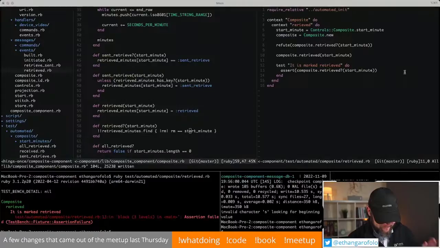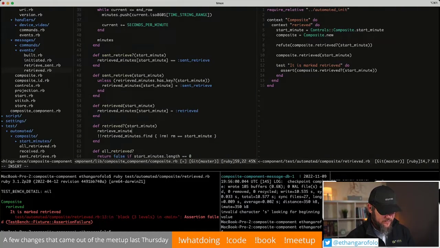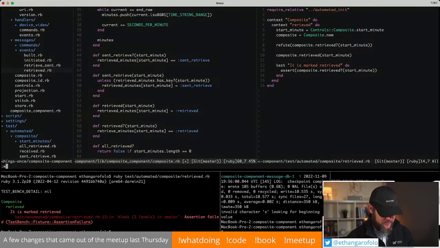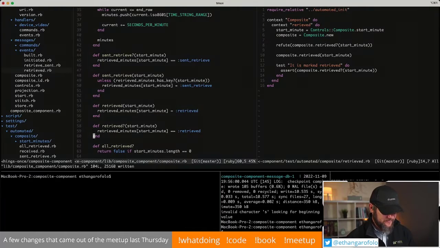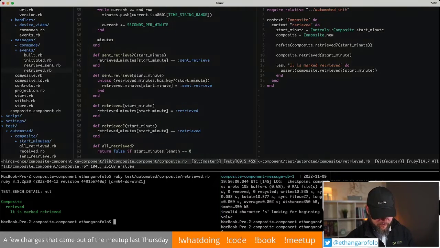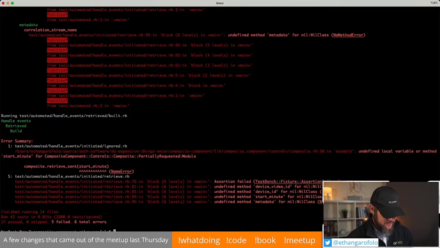You know what? Whatever. This isn't the implementation I want for it anyway. What we want to know is if retrieved minutes at start minute equals retrieved. That's how we tell. If a tap in, test. Oh, that was disappointing. Great. Look at that. That passed now. Just out of curiosity, did that fix all of these? Didn't. Well, it was worth a hope.